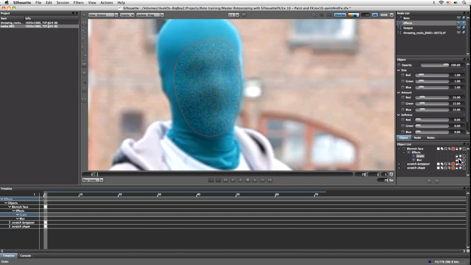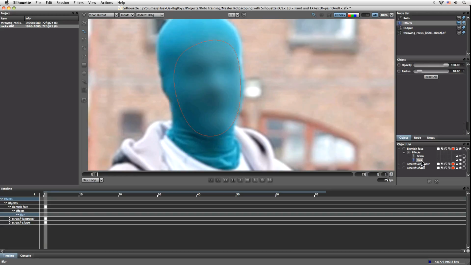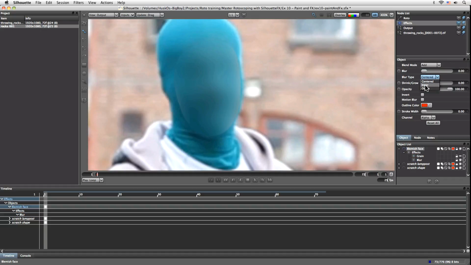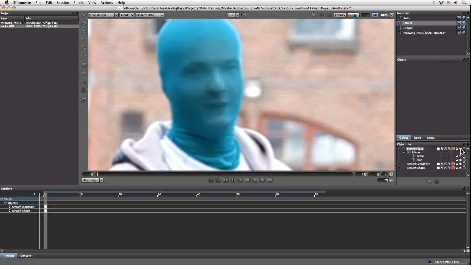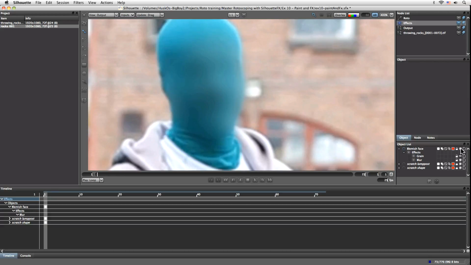So let's hide the grain for just one moment. We'll just come to blur itself and turn my overlay off. And let's blur this face up quite a lot. And again, let's do an outer blur on that. Might take it a little bit too far, and then use the shrink grow just to wheel it back in a little bit. Cool, so let's see before and after.